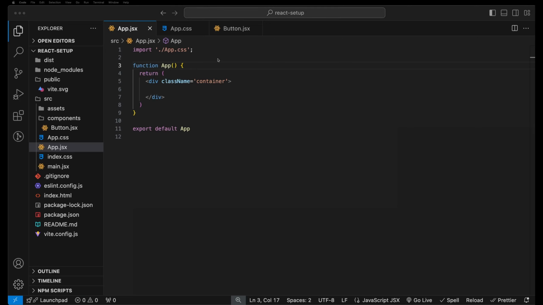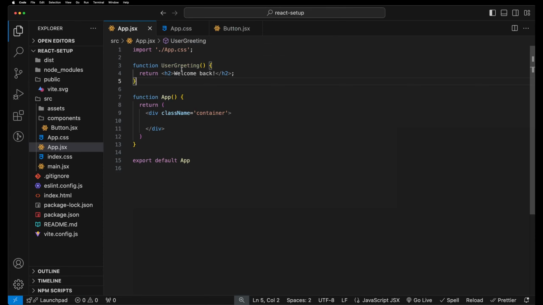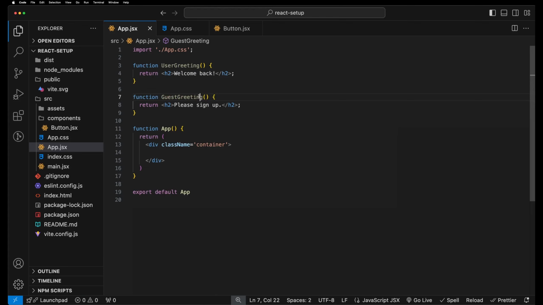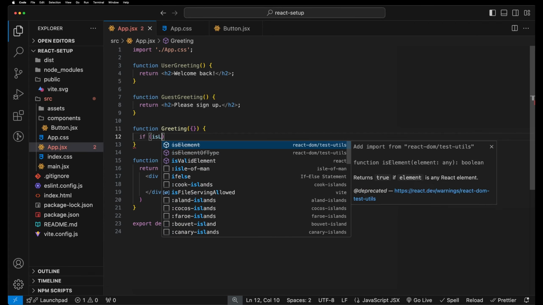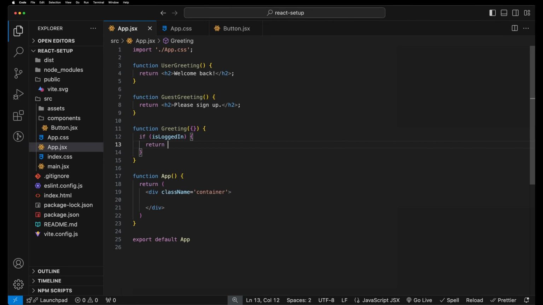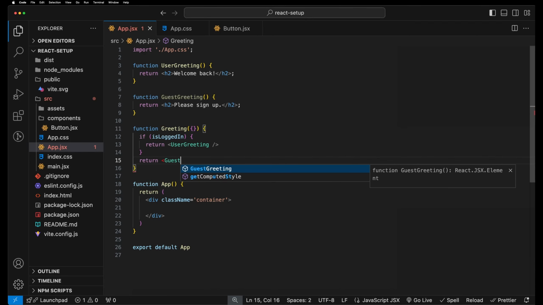So we'll do this by making a mocked login session. So we'll have a UserGreeting function here, which returns an H2 that says welcome back. And we'll have one that says, please sign up if you're a guest. And then we'll create a function here called Greeting that essentially does a check. So we'll say if isLoggedIn, then we'll return UserGreeting, which is this component up here. And you can use functions as components in React. And then if not, we'll return GuestGreeting.